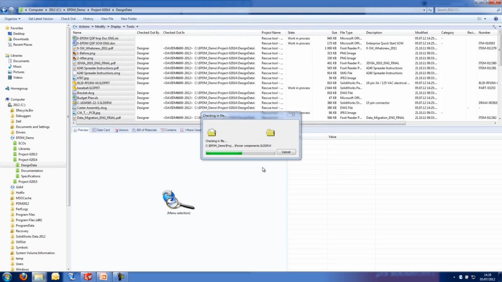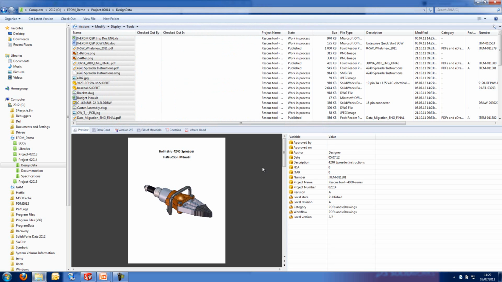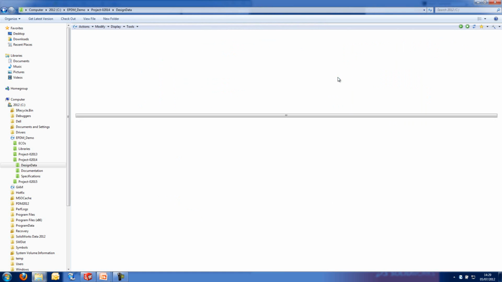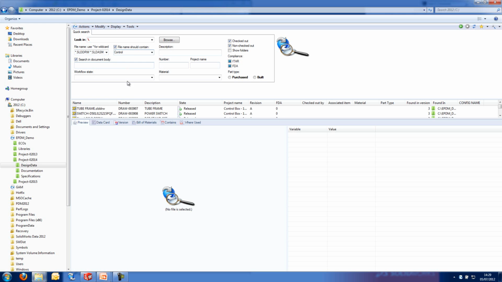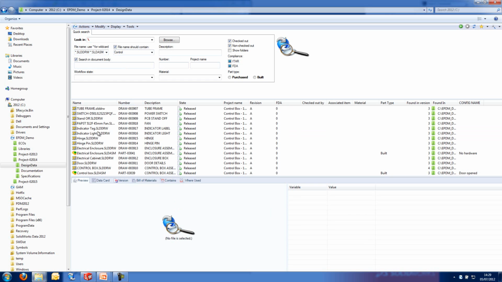Right, we're now going to have a look at reusing some data. So I'm going to jump into the search file. The quick search card is something that's been put together specifically for this company. And what I'm going to do is look for files that have the name control. And in my table, I'll get a whole load of results.